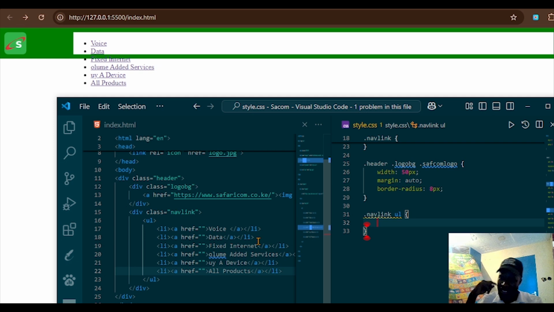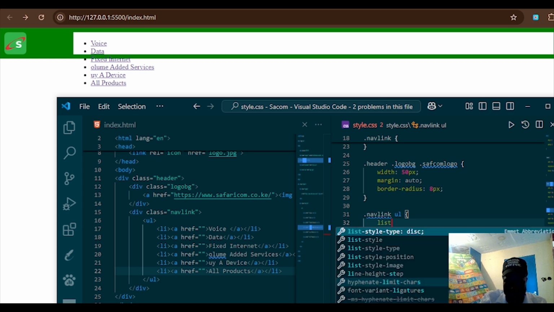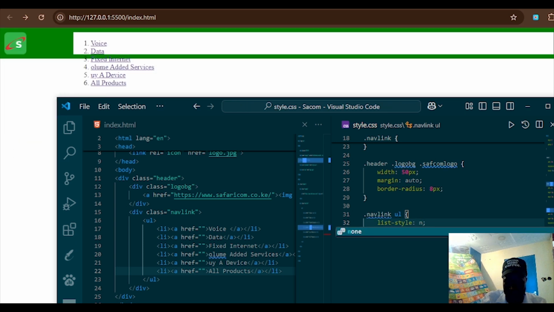So list style none. We don't want this list here, so we'll do list style none. You see the numbers are gone, 1 2 3 4 are gone. If I remove this, look at what happens. The numbers are back. So I don't want the numbers. That is very good. Then the second thing I will do in the ul is display flex.